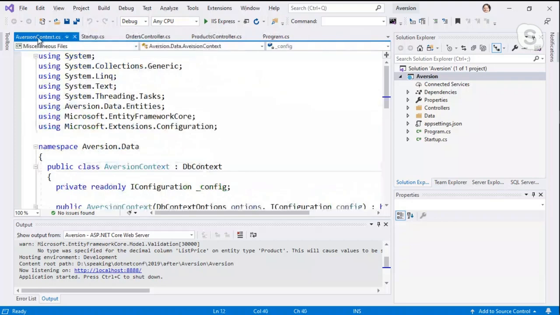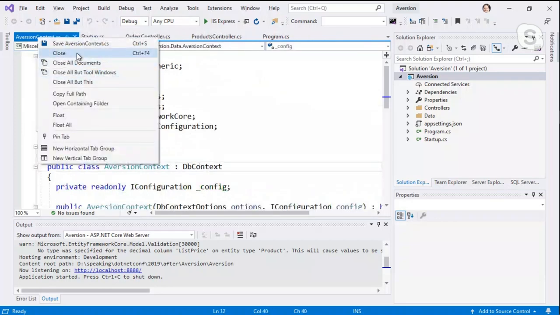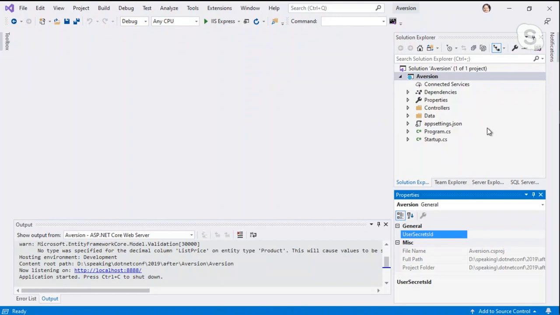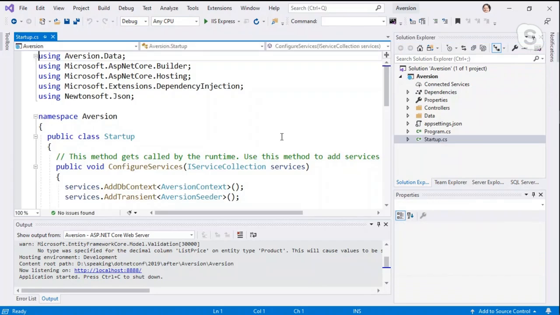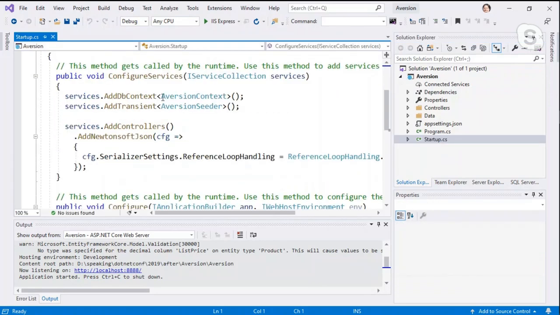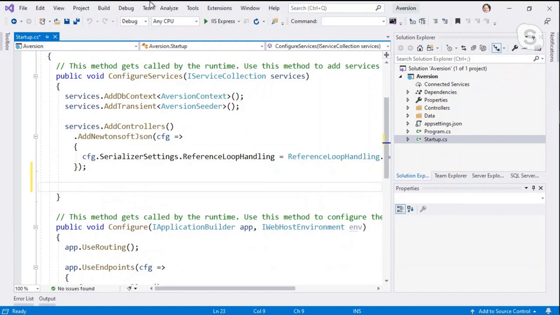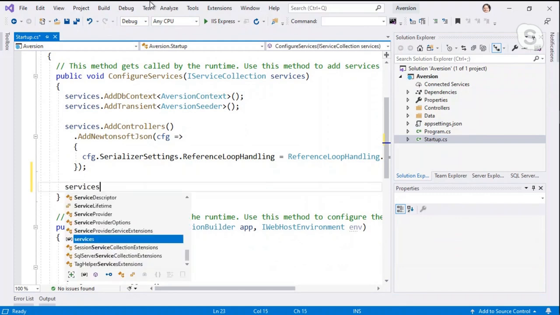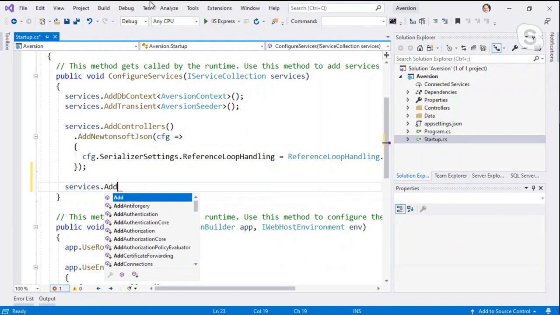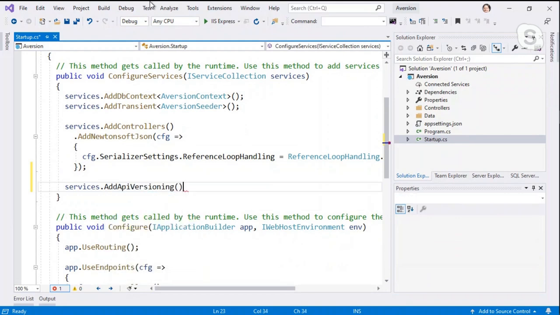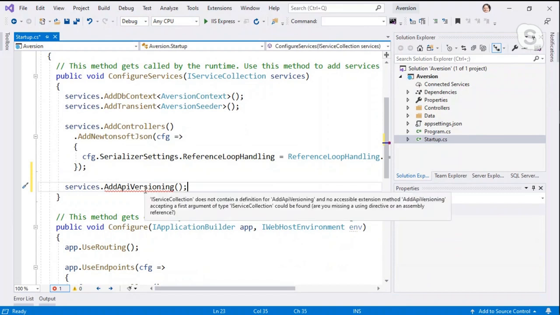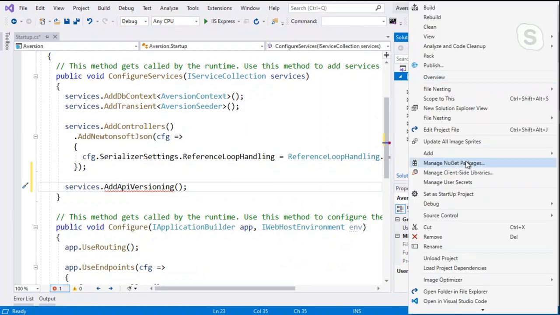Back in the code, let me close all of these so we can look at this pretty simply. I'm going to start in the Startup.cs in a .NET project. If we look at the ConfigureServices, I'm going to collapse this so you can see a little bit more. In ConfigureServices, we want to add support for versioning. We do that by going to the services and saying AddApiVersioning. Of course, we get the little squiggle because we don't have the package reference yet. So we'll need to go over to NuGet.